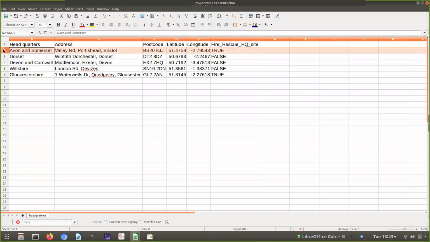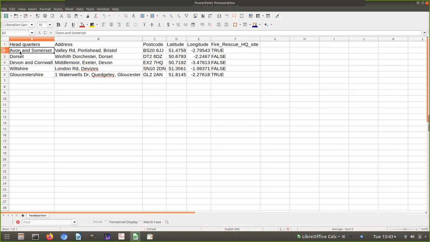For each row in the file, we have a location of the headquarters with the name. We've got the address, postcode, lat long, and on the far right, a Boolean about whether it is also a fire and rescue site. This data I got by Googling. I found just the address and postcode for all the headquarters in the Southwest. And using the postcode, because QGIS can't plot postcodes, I then used an online resource to translate that into a latitude and longitude, which QGIS can take and use directly.